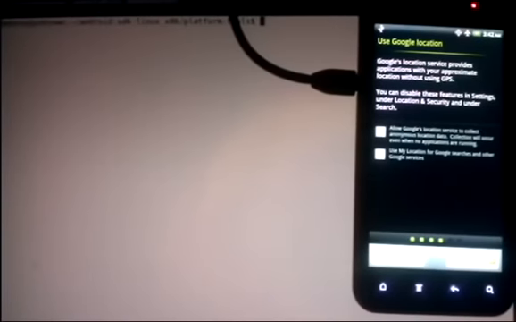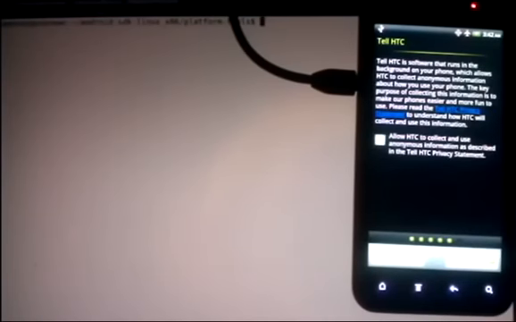Now we're presented with Google Location. Google gives us two choices about location services here. We can have location running all the time in the background, and we can use location for Google searches. I'm going to turn off location for Google search for now. Okay.